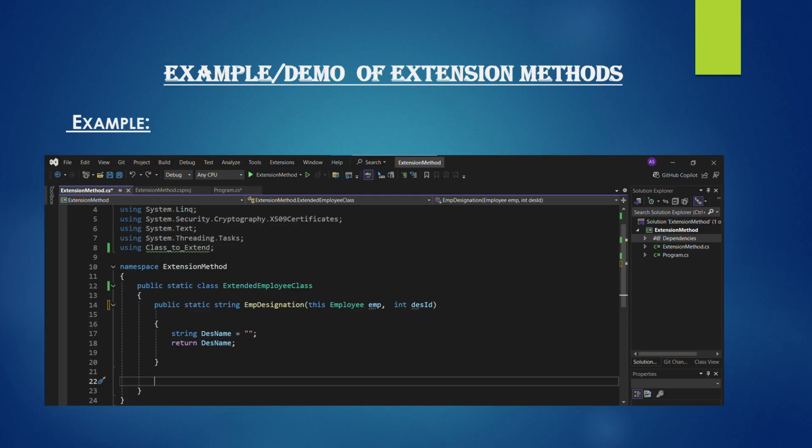The main thing to remember is that in a static class, in a static method, we pass the parameter of the class which we want to extend. I want to extend the functionality of the Employee class, so I am passing the object of that Employee as a parameter in this method.